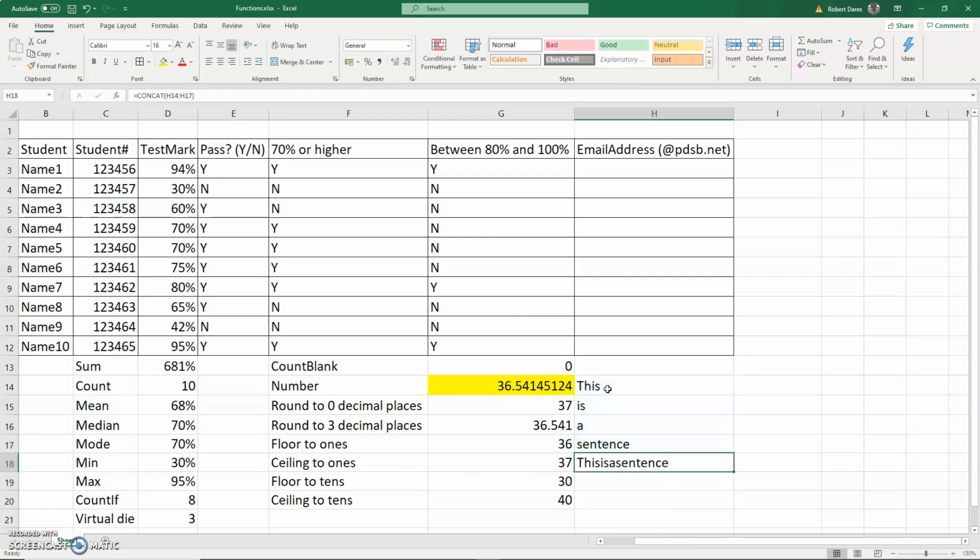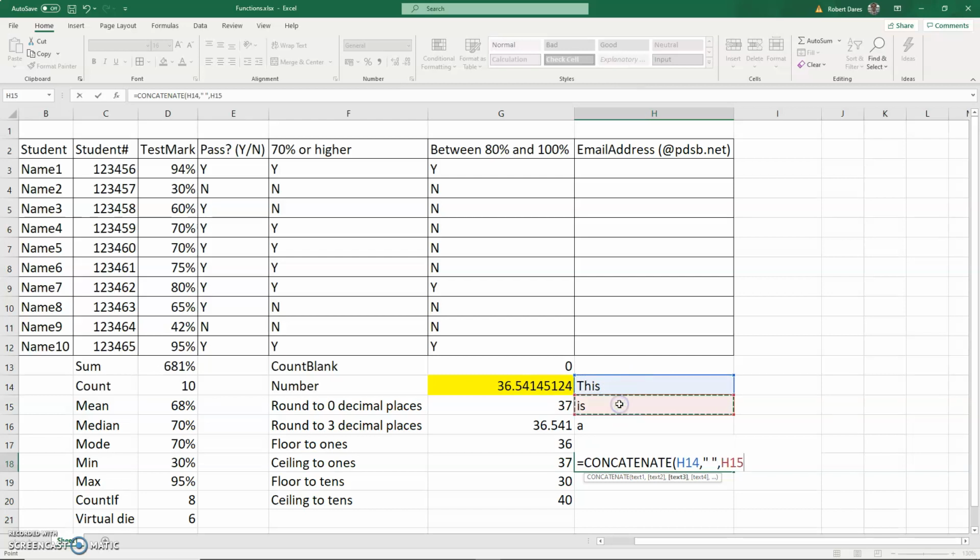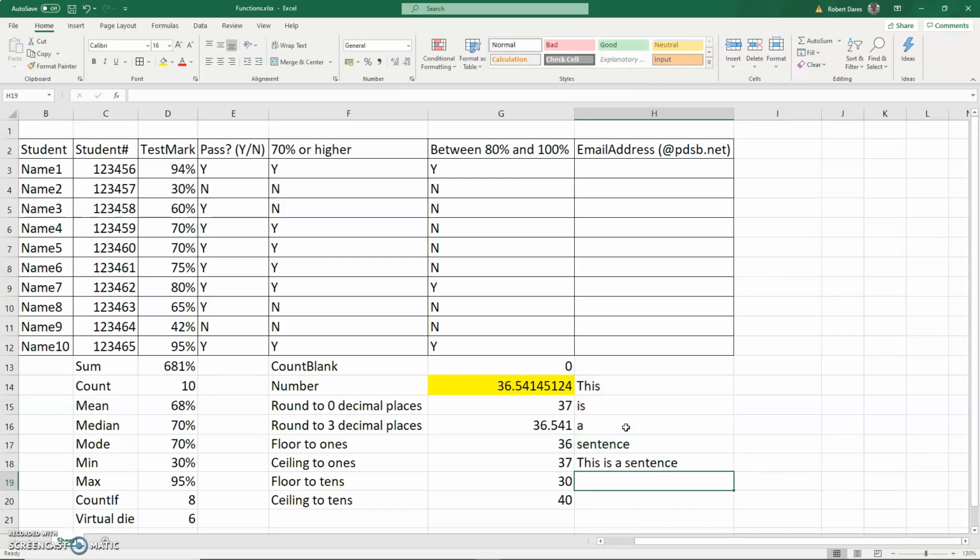CONCAT. And it will take them and it will put them together like this, but this may be not what we're looking for. Let's try one more time. Equal to CONCATENATE. And what we're going to do is select each one and add our own spaces in between for a sentence. Value, put in a blank space. Value, put in a blank space. Value, and close that bracket off. So this is a sentence. And what it's doing is taking all of these strings and putting them together.